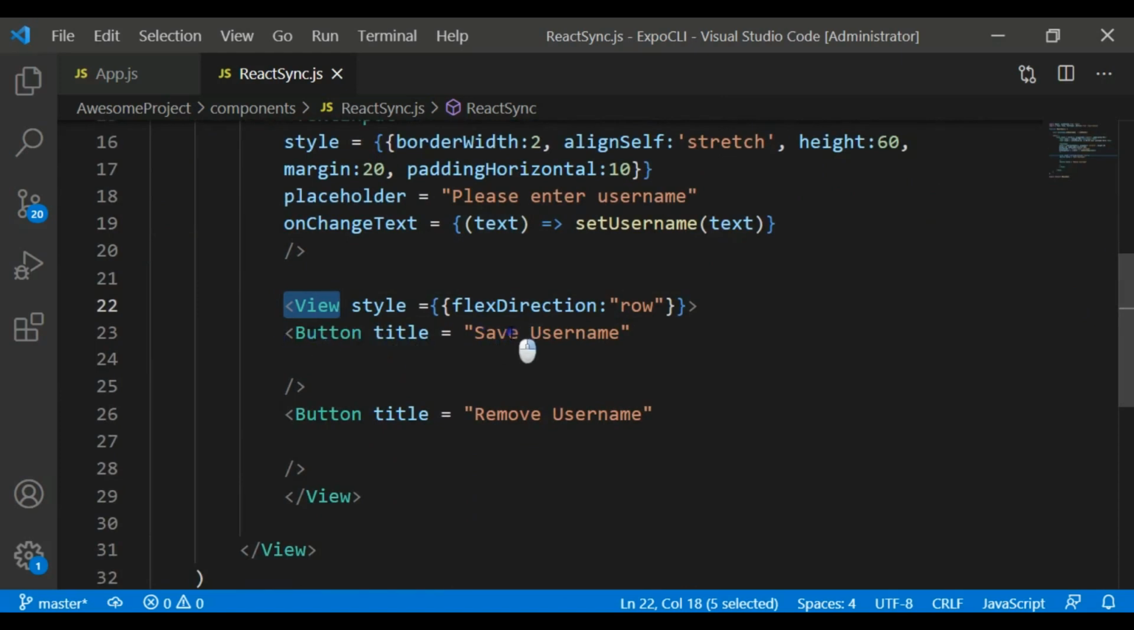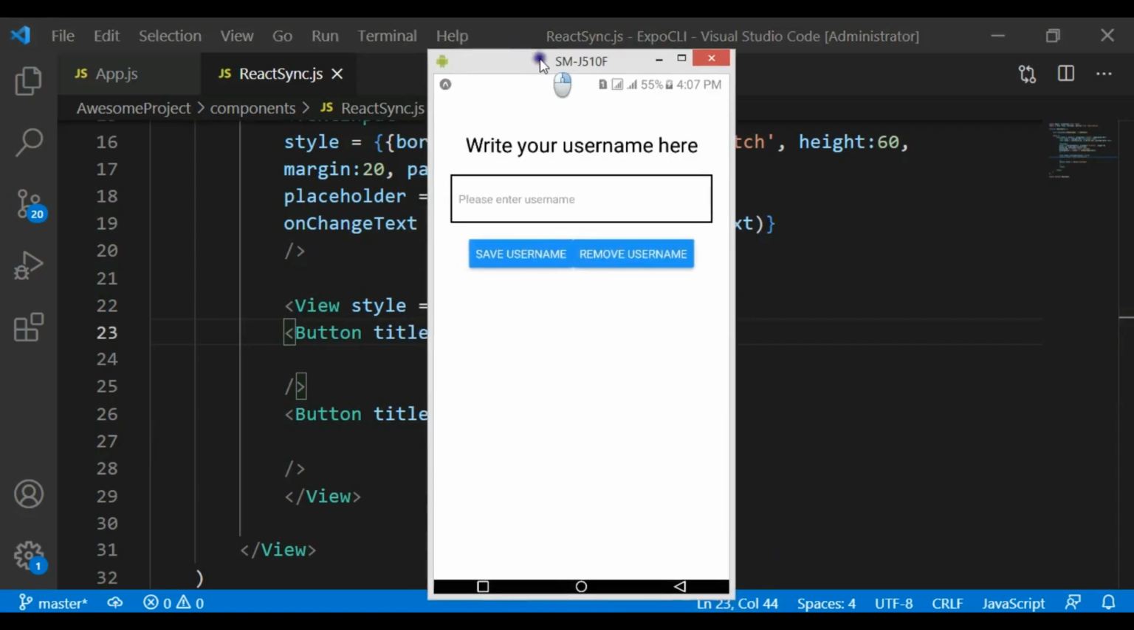After that I have another View, and this is just for the two buttons. The first button is for saving the data to the async storage, and the second button is for removing the data from the async storage. The flex direction is row, because by default we have a column, and we need to change that to row. Now you can see we have just a simple write username field.